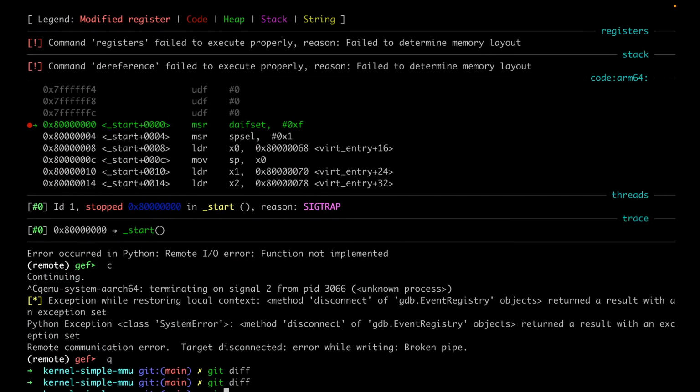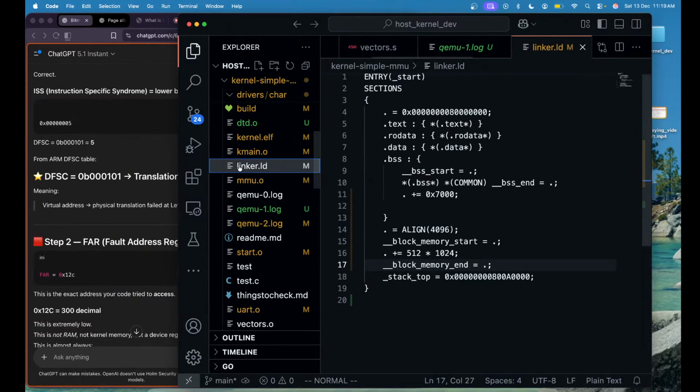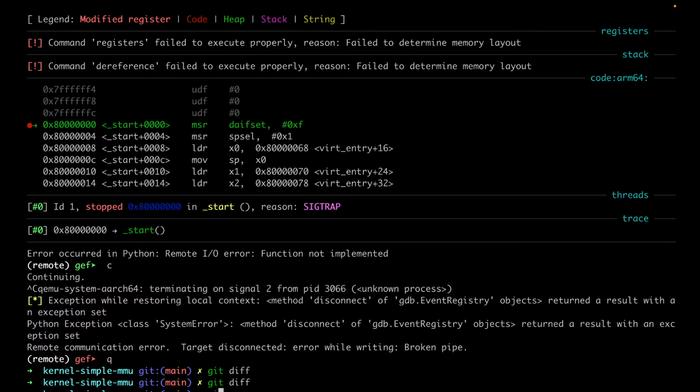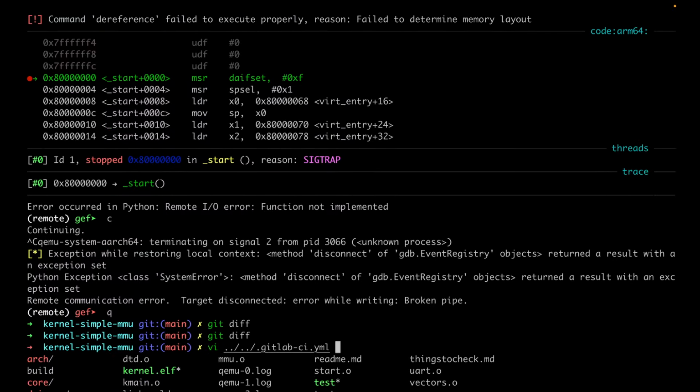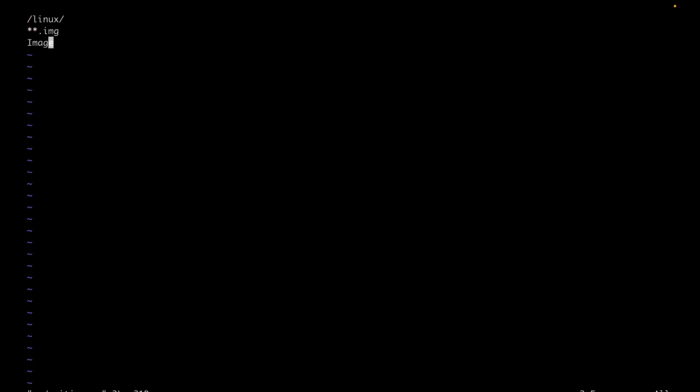Right, let's just add, what's this thing? It's QEMU. I guess it's .gitignore. There's no .gitignore. We have .gitignore. And let's add QEMU.